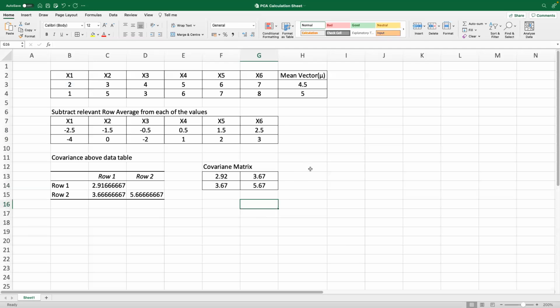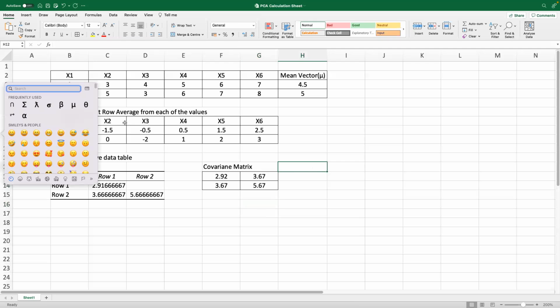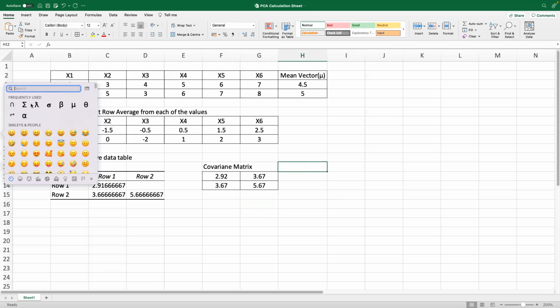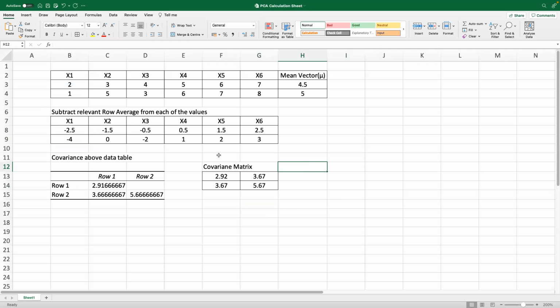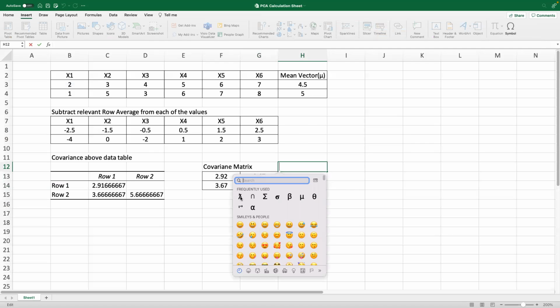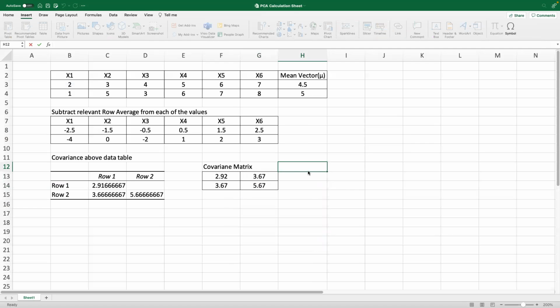So once you have the covariance matrix, insert lambda. Why is it not inserting the symbol?